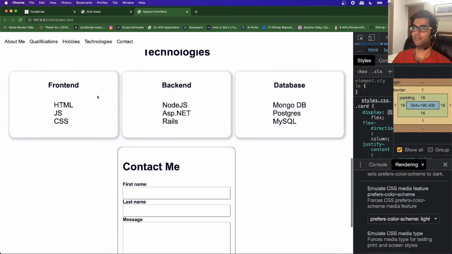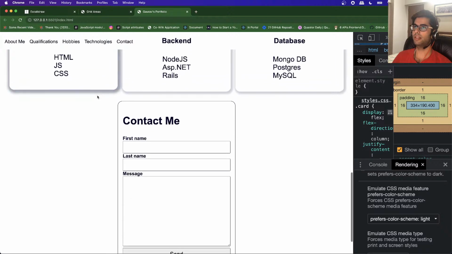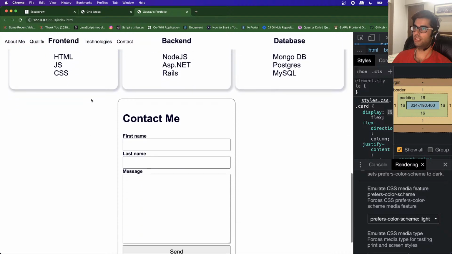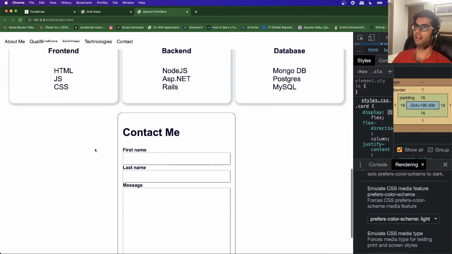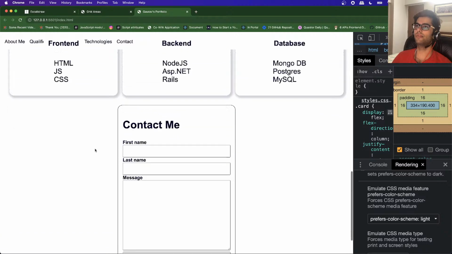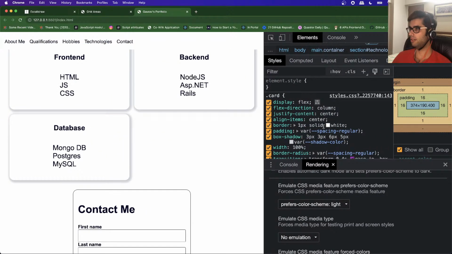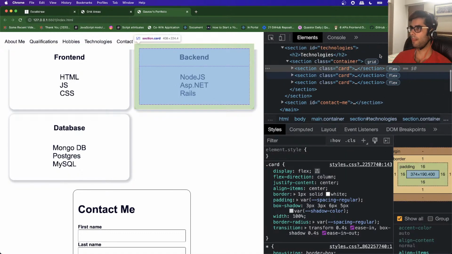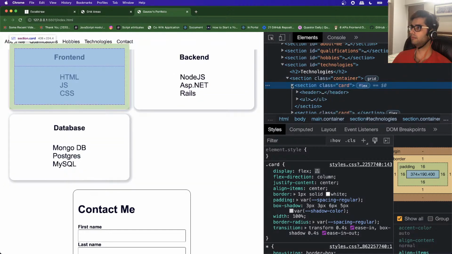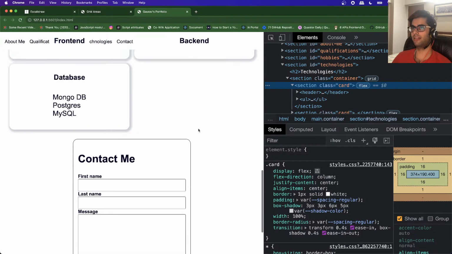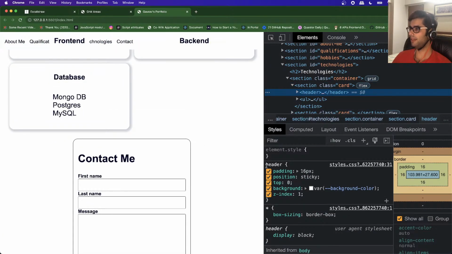Okay, there's a question: when we are hovering over the cards, they're about to touch the navigation. Yeah, we can see that this is kind of moving ahead. Let's see what the issue is. I think this is kind of sticking, right? So I guess it's happening because of this header.